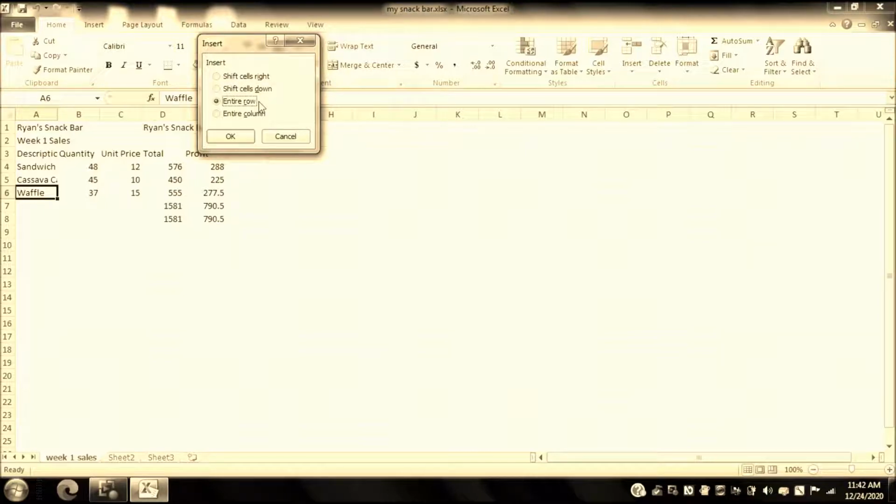Entire row radio button. Check Alt R. It's entire row. So this is what I'm looking for, but before activating this, I'll go through the other options. Entire column radio button. Check Alt C. So I also have entire column. Shift cells right radio button. Check Alt I. Shift cells right, so meaning inserting cells to the right.